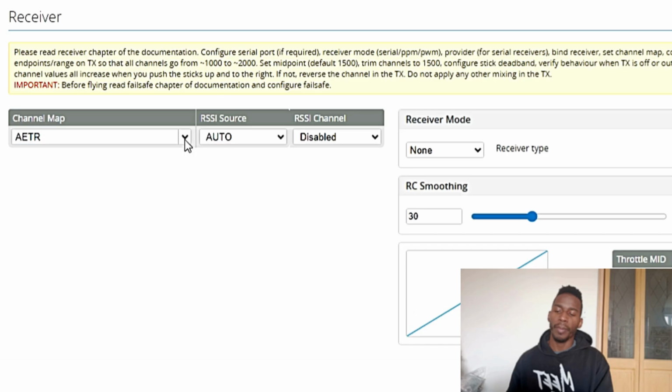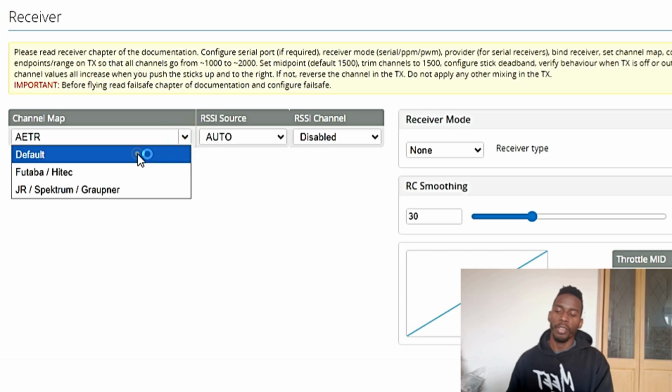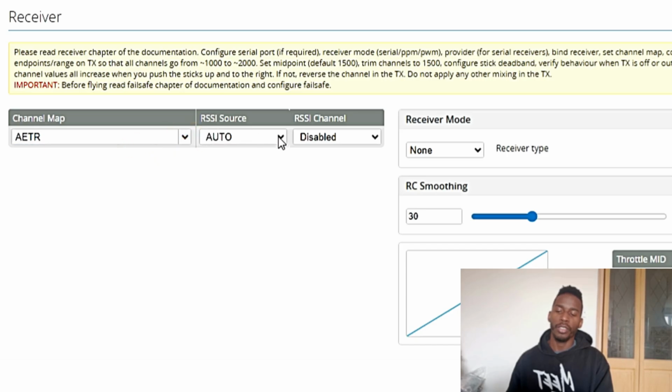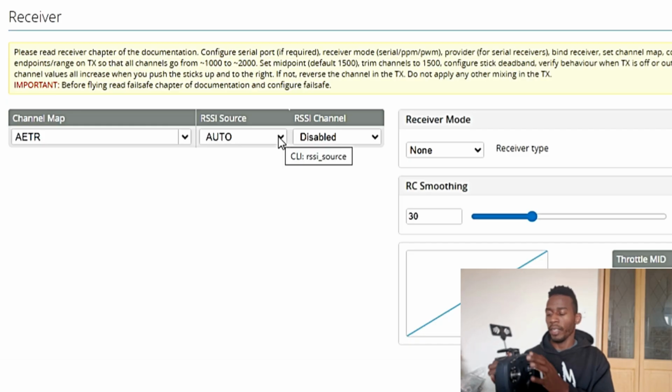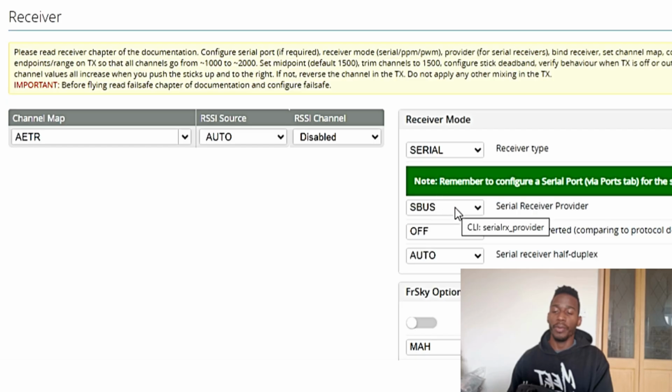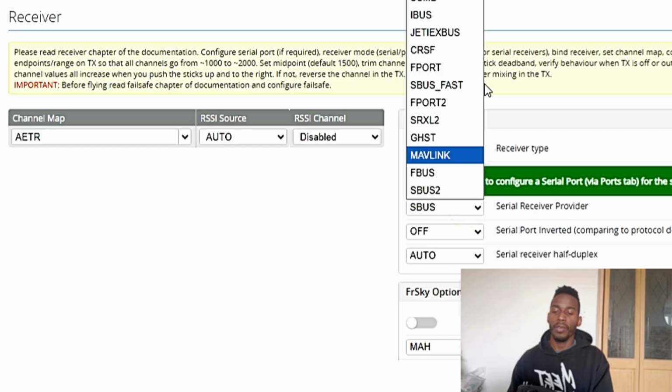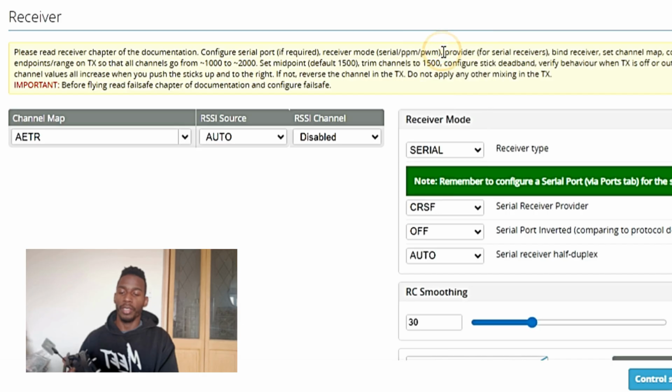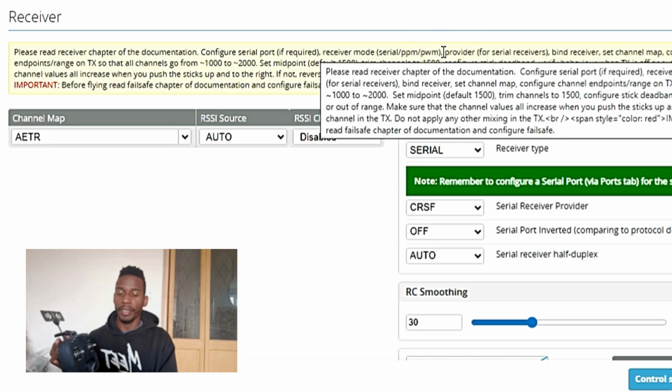So when you have your receiver tab located, you're going to leave channel map as default. RSSI source, we don't have that. We don't have any receiver being controlled via any of our buttons on our TX, so we're not going to have that. Here we're going to have the receiver mode. We're using serial. We'll be using the serial RX in the ports tab. We're going to be using Crossfire because we're using an ELRS which uses the Crossfire protocol.